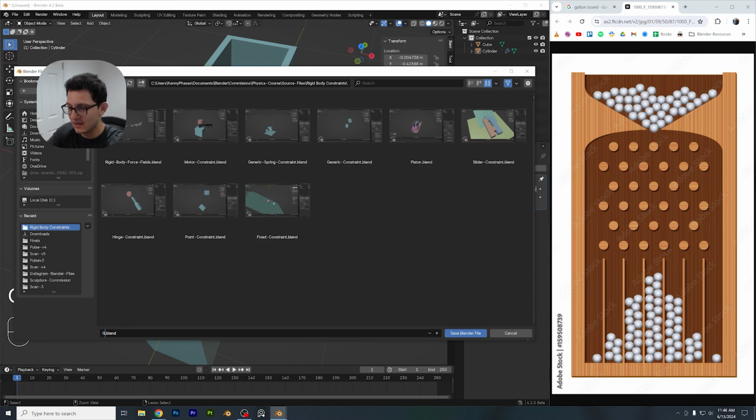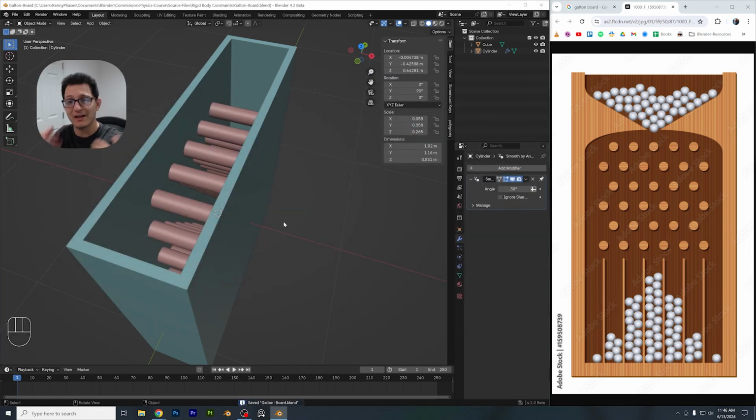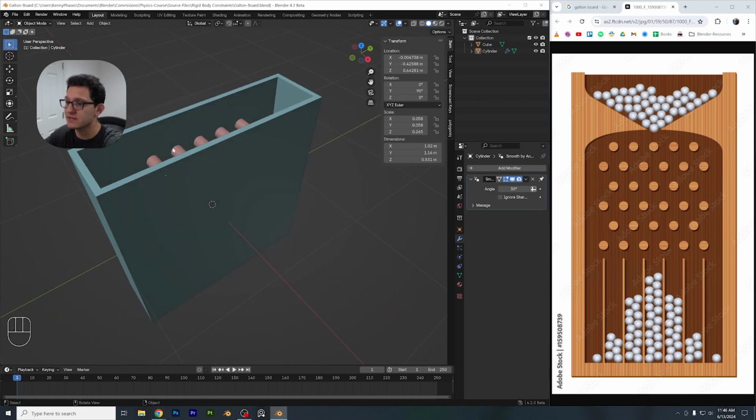I'm going to call this Galton Board, and I'm going to go ahead and save this because we made a lot of progress so far. All right, the next thing that I'm going to do is I need a channel for these to fall through. So at the top, I'm going to need something for them to actually fall through, sort of like a funnel type of shape. So I think for that, I'm just going to simply use a cube.